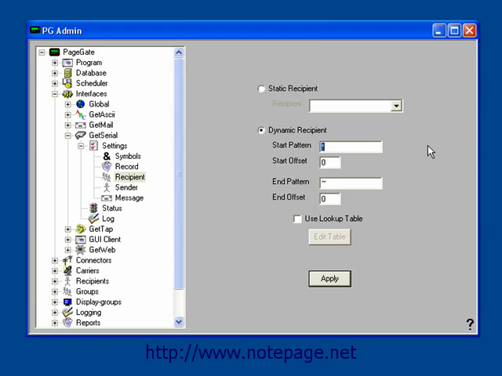The start pattern indicates the character or string of characters that will always precede the recipient value. Purely as an example, let's say that in this case it's name=. So, in the start pattern, enter name=. The start offset, in this case, needs to be set to 5, since name= is 5 characters. This tells PageGate not to actually include the start pattern as part of the recipient's name.